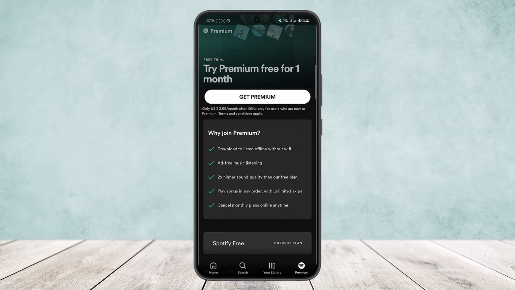You can see the benefits of premium. You can download to listen offline without Wi-Fi. You can listen to ad-free music and you can get better sound quality. Specifically, you can play songs in any order without skips, and you can cancel monthly plans online anytime.